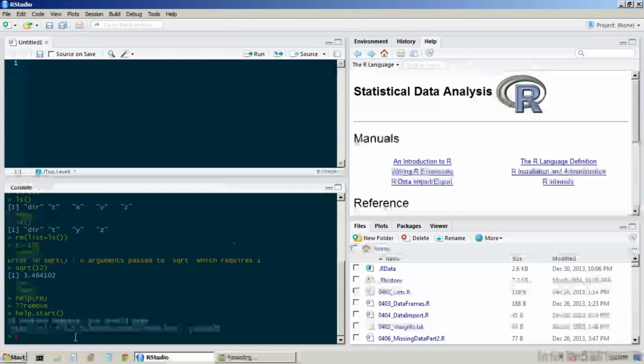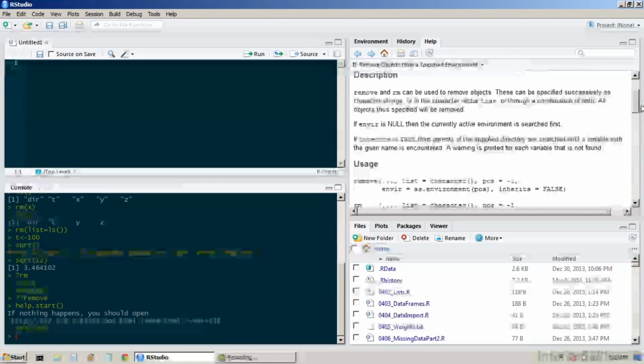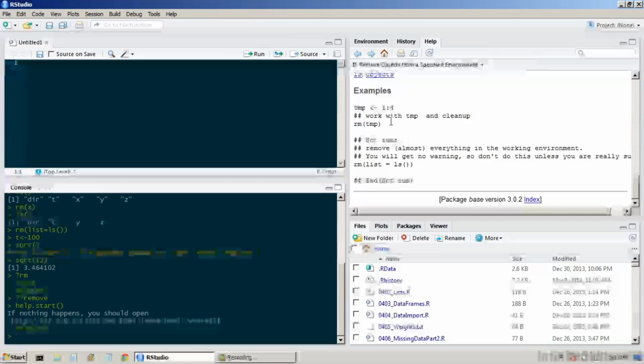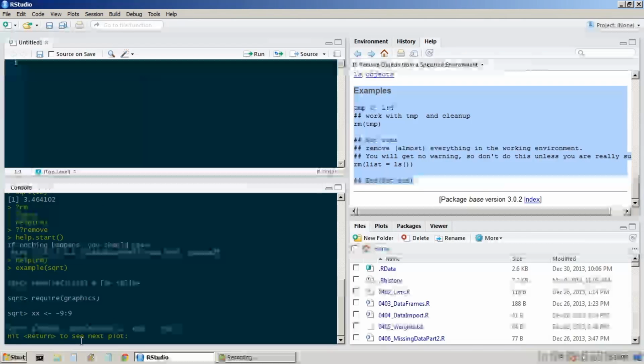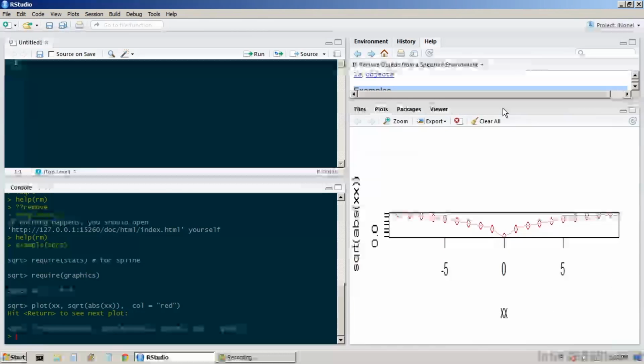I mentioned how in a lot of these function pages, they will show you different examples of how a function works. It's usually at the bottom of the page about the function. If I want to get an example of a function, I use the example function and enter the function I'm interested in as an argument. So I want to see an example of the square root function. And here it tells me that it's going to go through a series of steps. So it requires the stats package, the graphics package. It creates a range of numbers from -9 to 9, and then it's going to plot those numbers against its square root. When I hit return, it returns this plot.